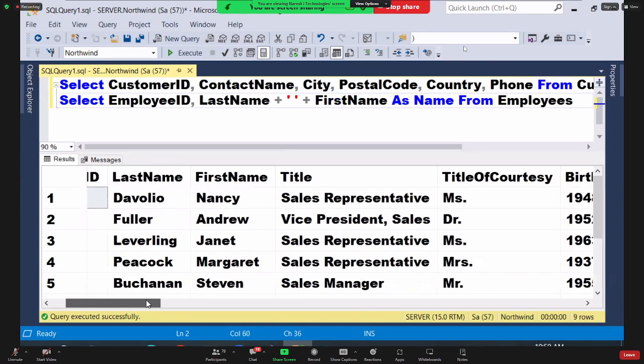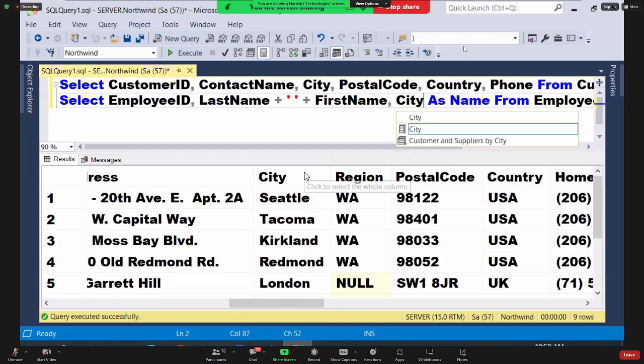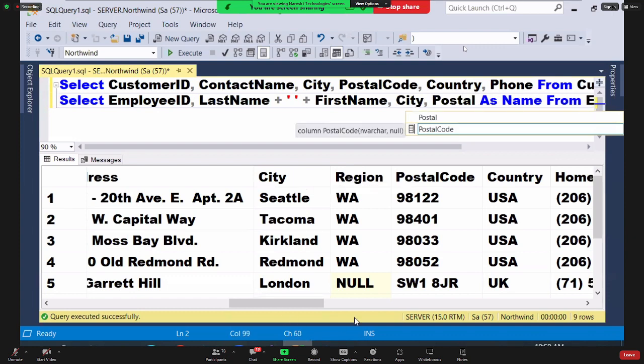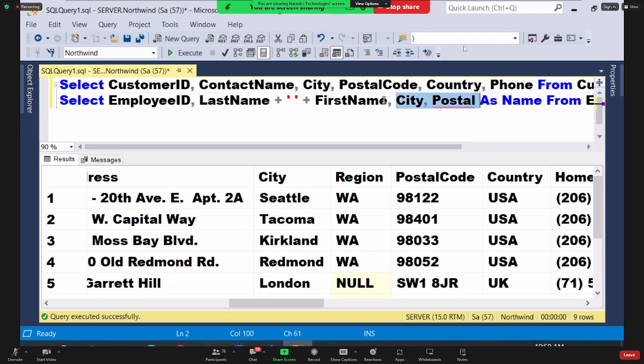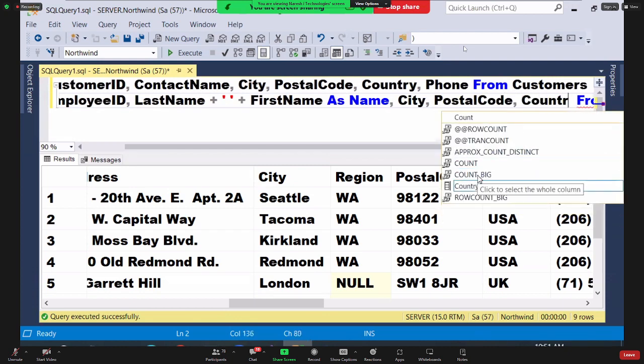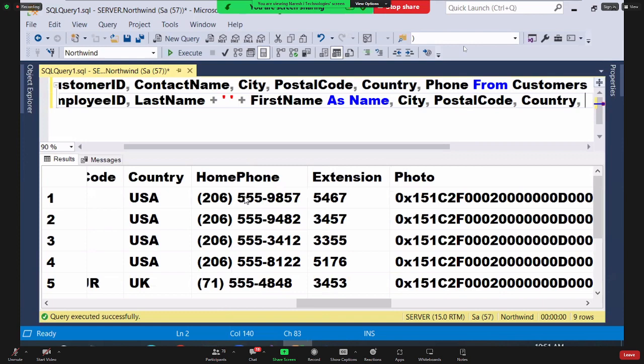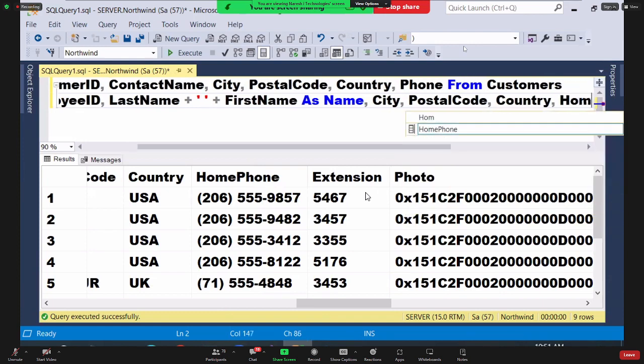Okay, next. Here also, I want to show the city. Same city. Okay, sorry, wrong place. Just a minute. City, postal code, country, and here we have a column called home phone, not phone here, home phone.